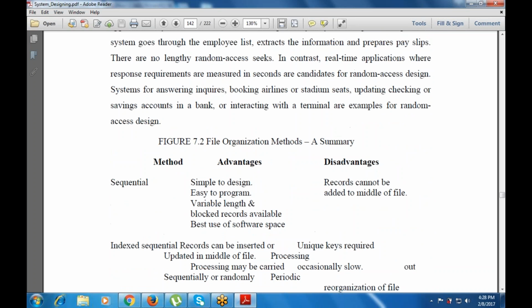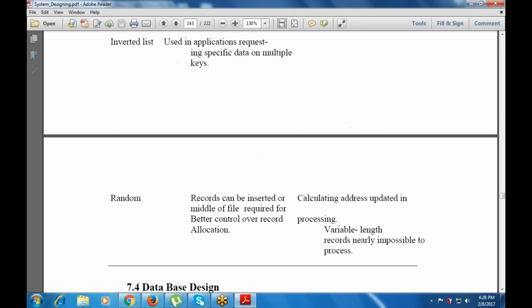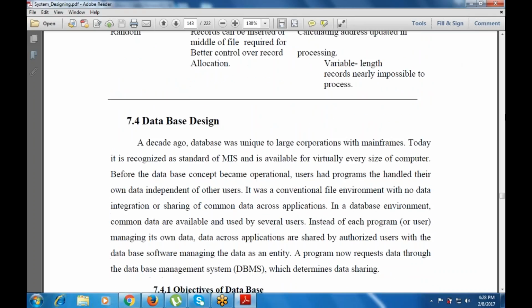Now these are the various advantages and disadvantages given for each and every file. Next is database design. How can we design the database? The implementation: a large organization has a corporate setup with mainframe computers. They have a mainframe database. Today it is also recognized as a standard of the MIS, and it is available for virtually every size of information, every size of computer that is used.